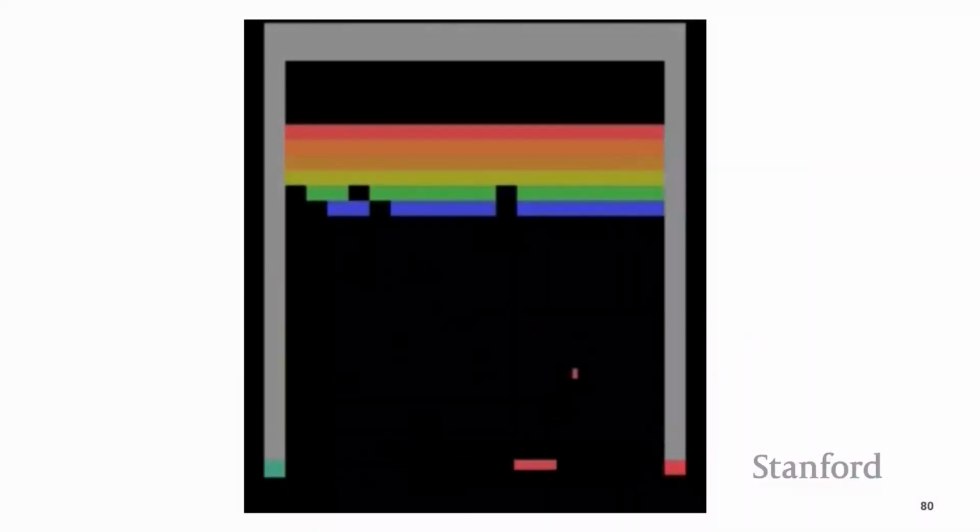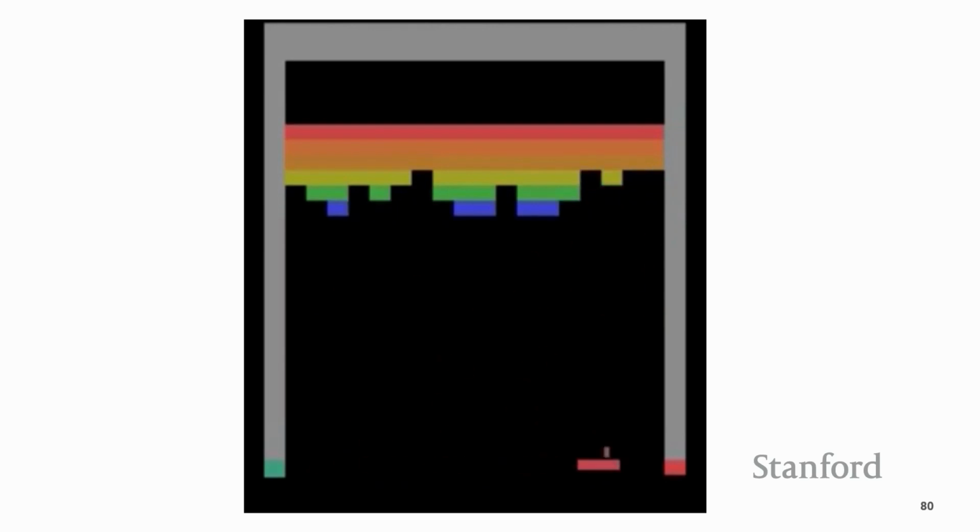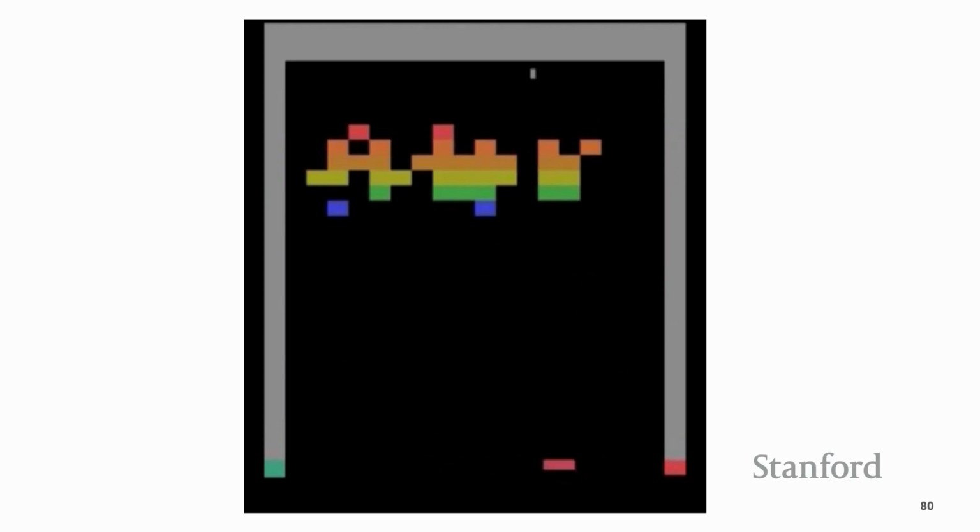And this works really well. So this is like learning an Atari Breakout game. And so you see here the agent is able to learn from just a set of ranked suboptimal demonstrations in order to be able to play the game really well.